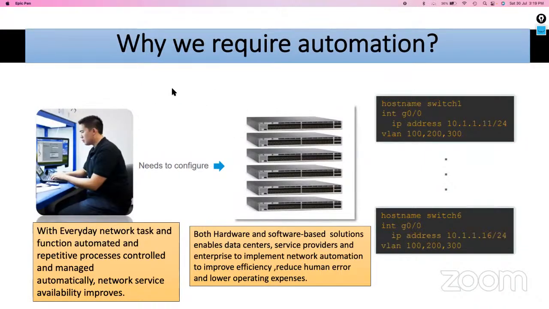So that's why we are using automation. Now let's move ahead and check what is the second major point for the need of automation. The second major point is to avoid human errors, right?